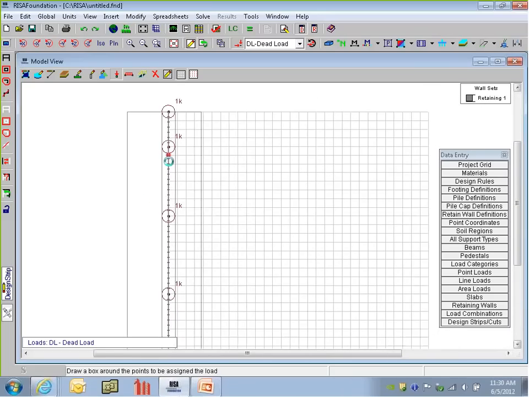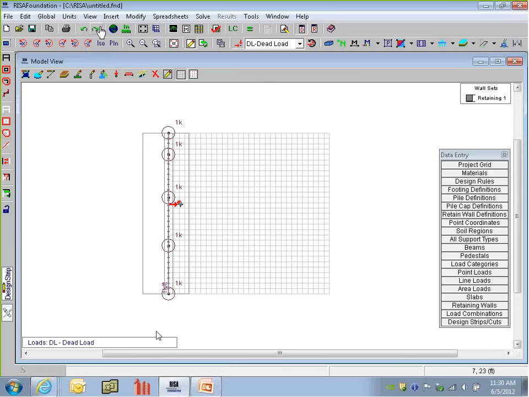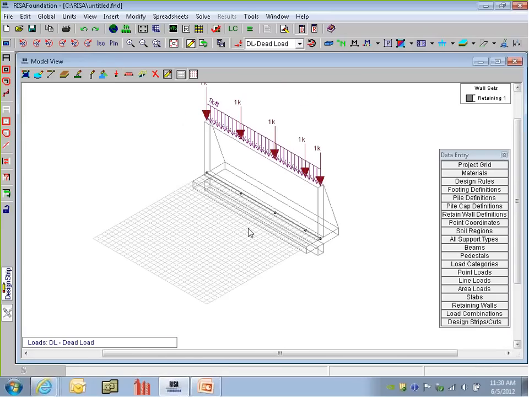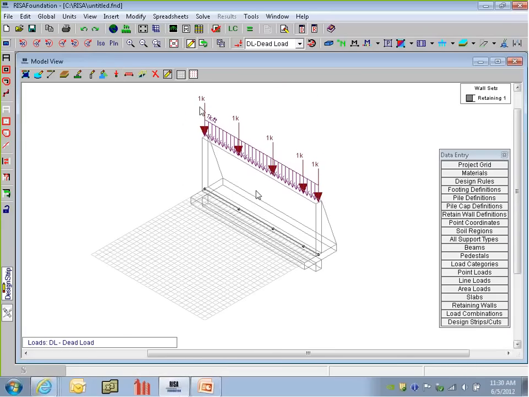So I'm going to apply those as I see. I've just sort of sprinkled them around. And I see, as I look at it again, those point loads are running directly through our wall.